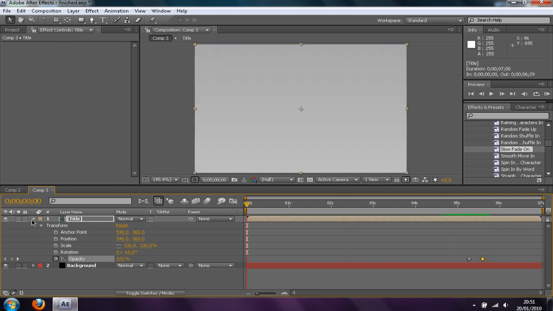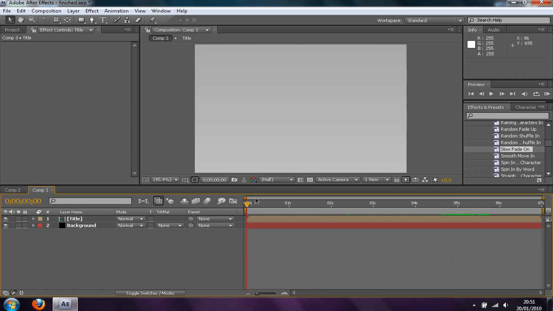So that's pretty much it. As you can see, it's very simple. It fades in with the text, Chrome Designs fades on, and then the glow fades out with the text.